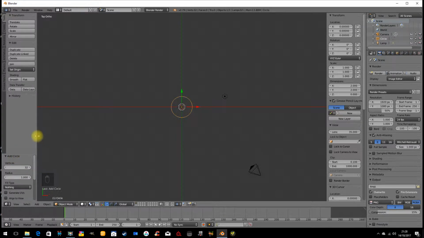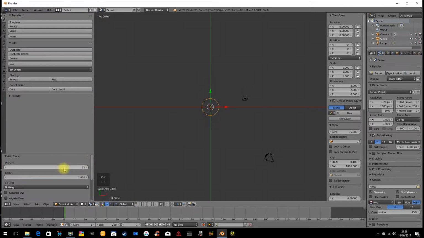And by default the circle has 32 vertices in it. So it's 32 individual points in space. And the smaller that number, so if I set it down to 3, this doesn't look like a circle, but this is a circle with 3 verts. And this is a circle with 4, 5, 6, 7, 8, etc. And we'll give it 16. So it's not as smooth as it was, but we can fix that later. So this is going to be our starting point.